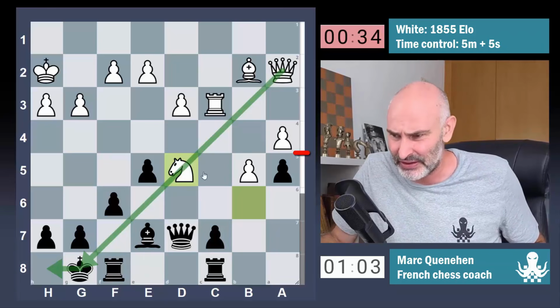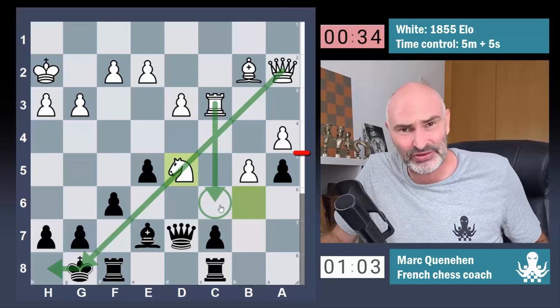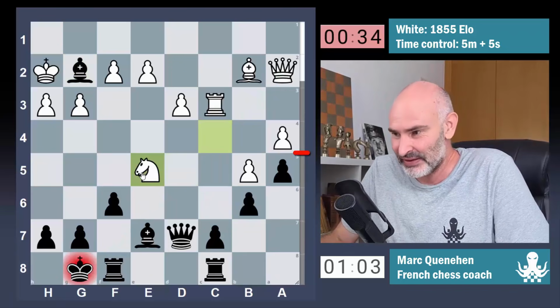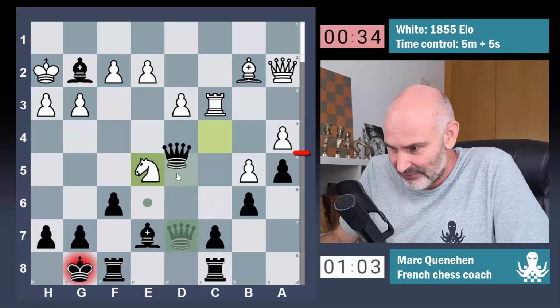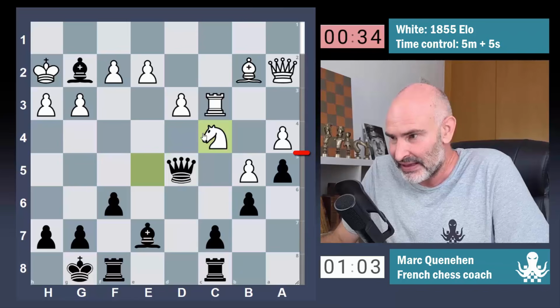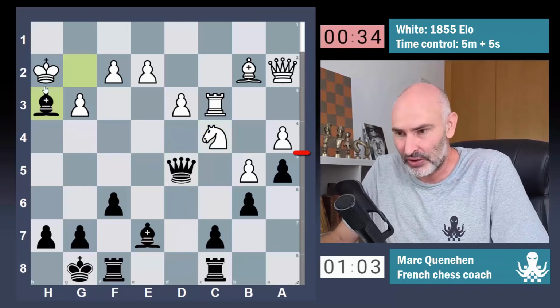The c7 pawn is a target. He can play rook to c6 to try to pin me down. Fortunately for me, he chose the wrong square with knight to e5. So queen to d5. He goes back to c4. Bishop takes h3. That's the best move according to the computer.